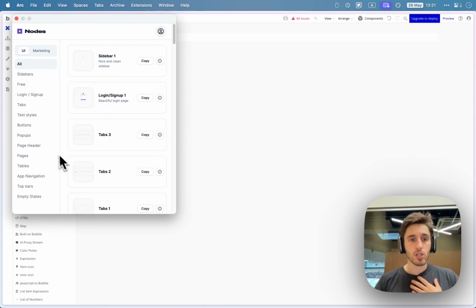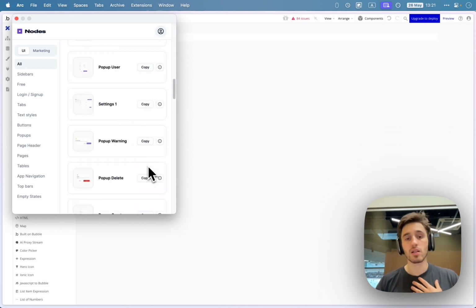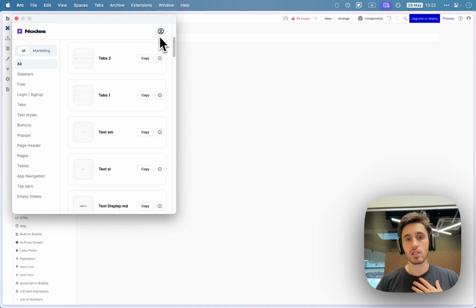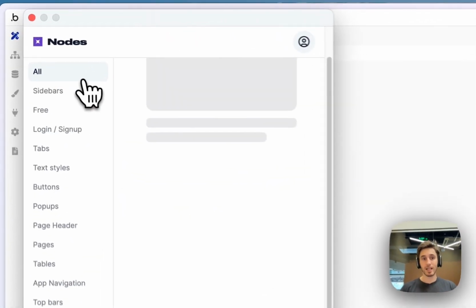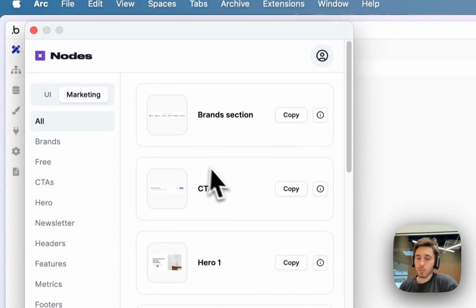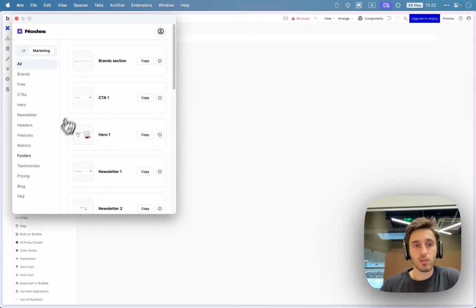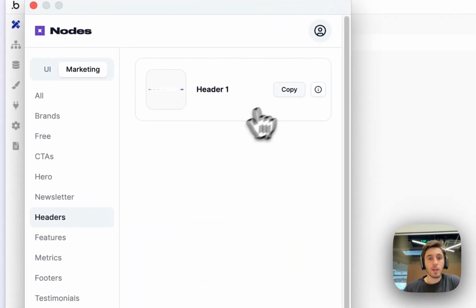Okay, we have this collection of elements. As we see, I have all the elements enabled here. I can copy because I have the premium subscription. For regular users without premium, you will have half of the UI elements and all the marketing elements. I made all marketing elements free for all. Just go, download, and use.